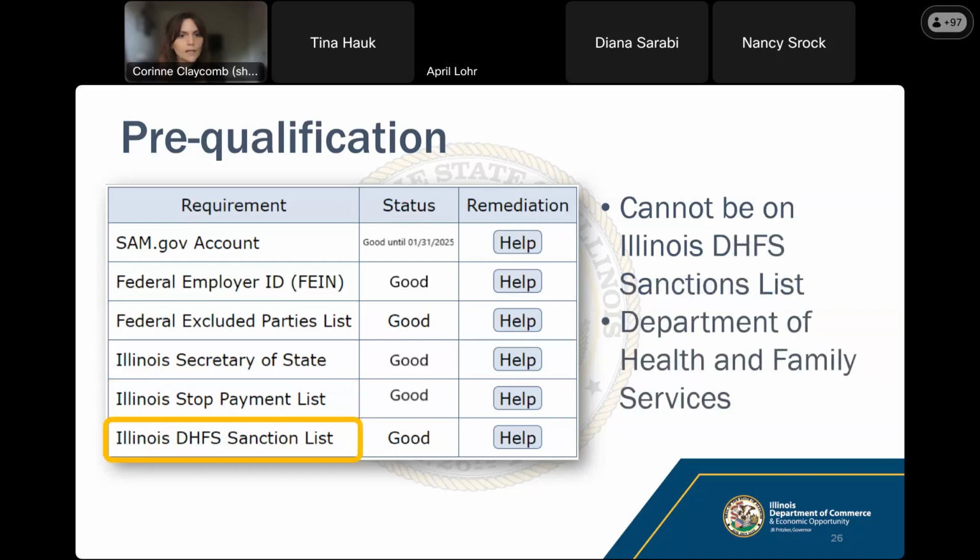All right, our last item, you cannot be on the Illinois DHFS sanctions list. DHFS, the Department of Healthcare and Family Services, they have the authority to impose sanctions on entities and individuals. Those organizations on the Illinois DHFS sanctions list are not eligible for Medicaid reimbursement. The sanction placed on the organization is the result of administrative action taken against the organization in question when they're found to be in violation of administrative rules, civil law, or even criminal offense. Types of sanctions can include suspension, termination, barment, or exclusion.